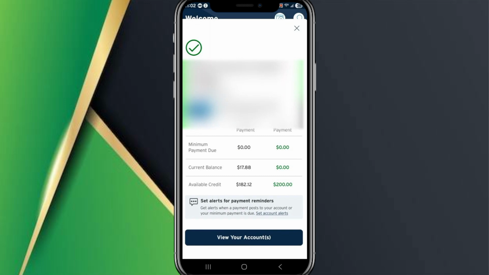You should receive a confirmation notification indicating that the transaction was successful. It's always a good idea to save or screenshot this confirmation for your records. And that's it. That's how to pay your Citibank credit card bill online.